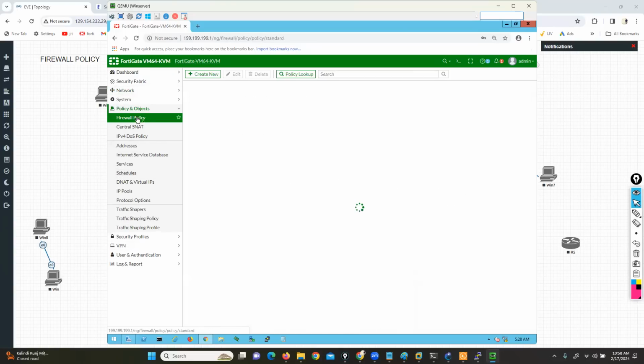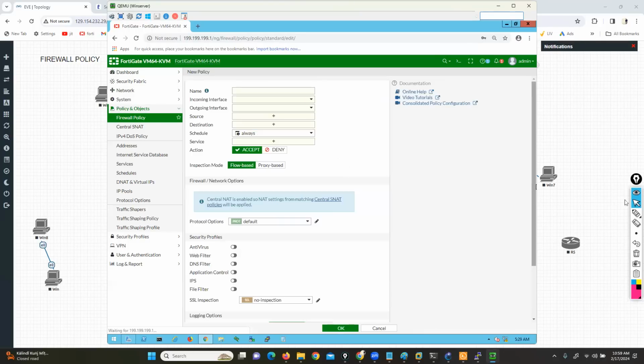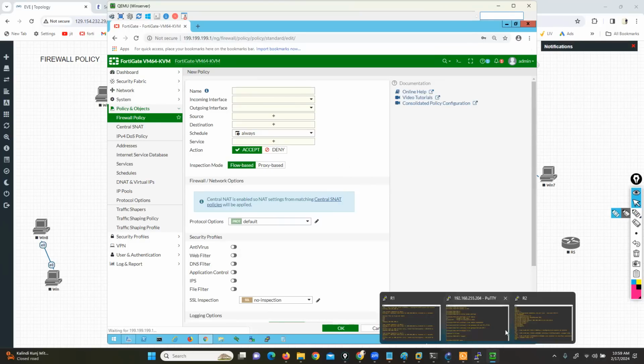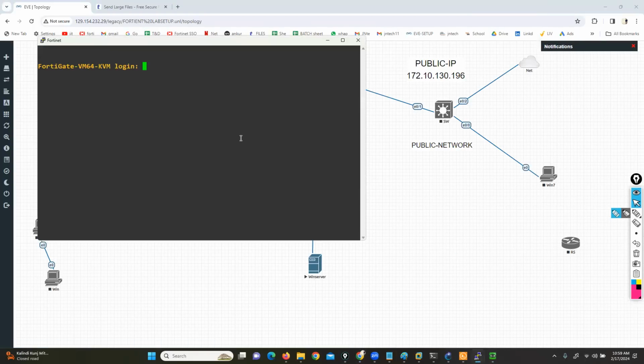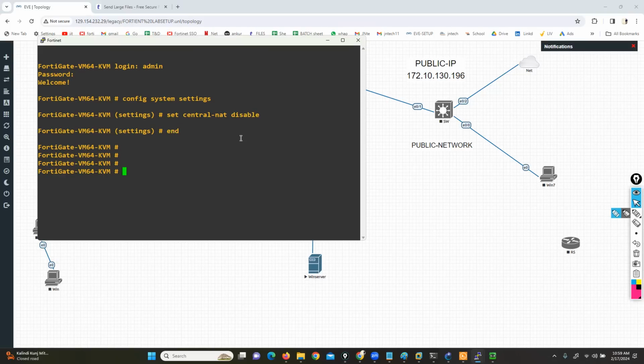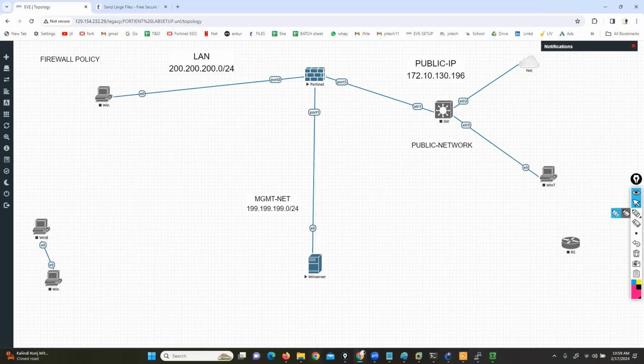If you remember our firewall policy configuration, you can click on create new. You can define all the parameters. Wait, I think on this firewall we are using, central NAT is enabled. Wait, 2 minutes. Config system setting, set central-nat disable.